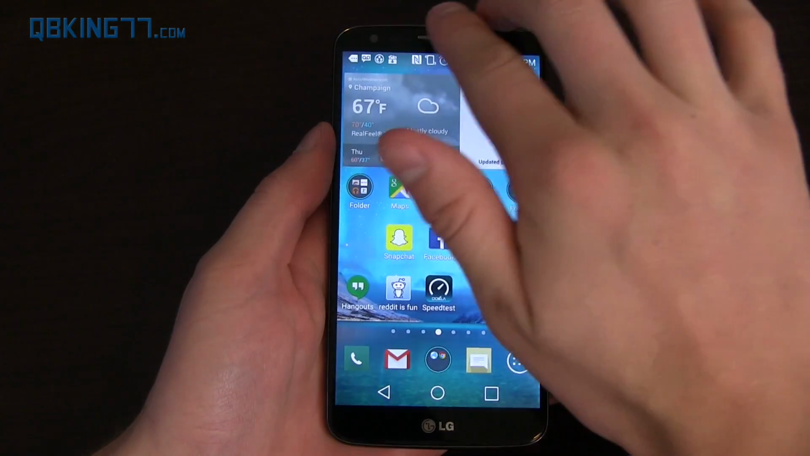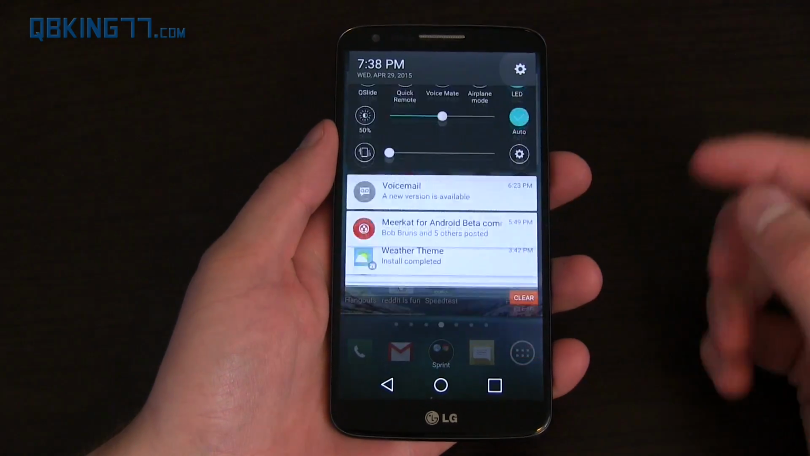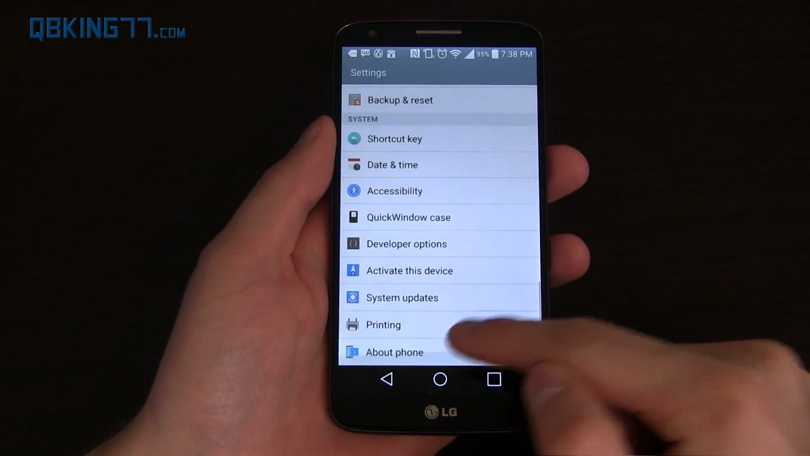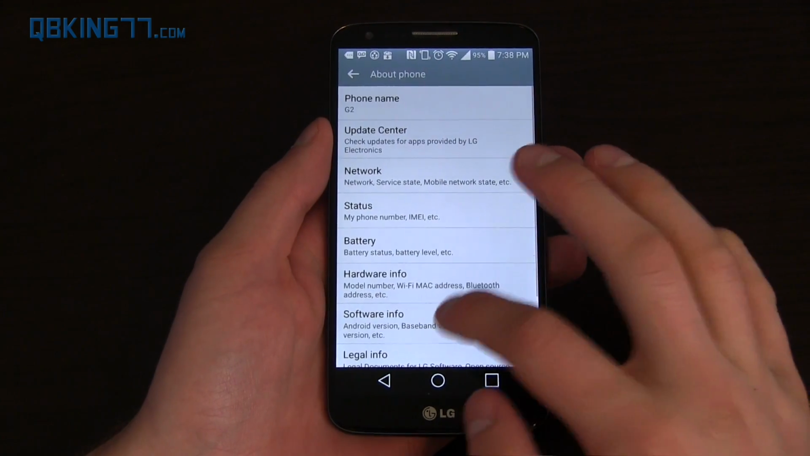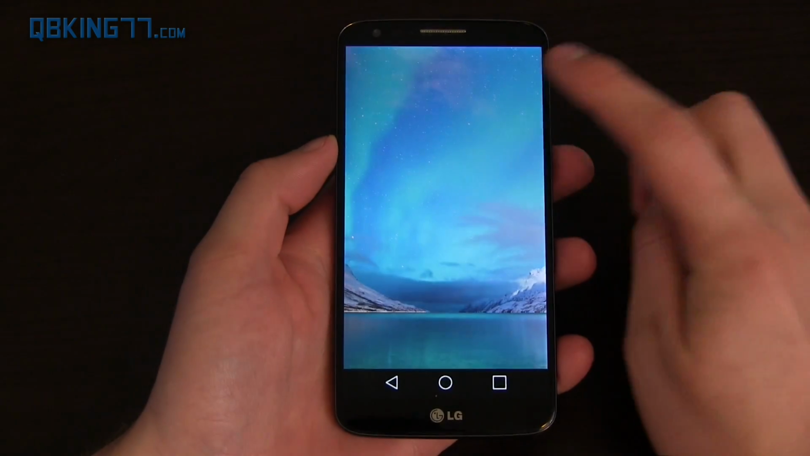Finally got the update, at least on the Sprint variant. I believe all of them in the US have it now. Anyways, go into settings, scroll down, go to About Phone, and then go to Software Info, and you'll see Android version 5.0.2.